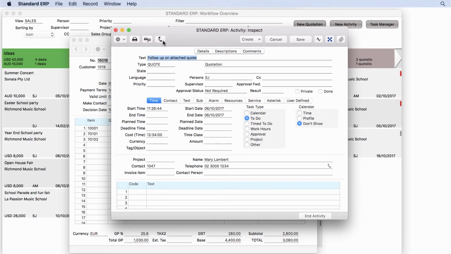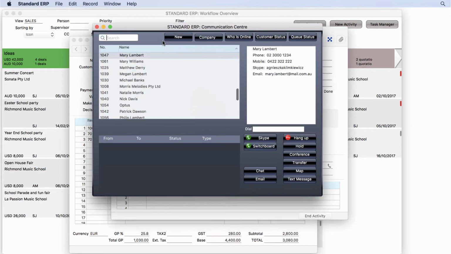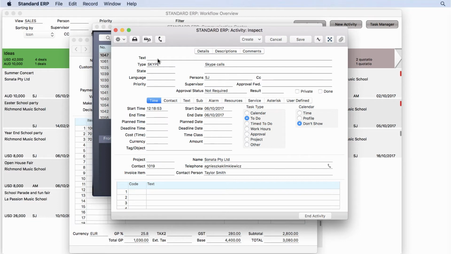With Standard ERP's Integrated Communications module, by clicking on the phone icon, I can see different methods for contacting this customer, by email or a phone call, for example. For now, I'll make a call via Skype. After finishing the call, I'll record some notes. Now, I will mark this activity as done.